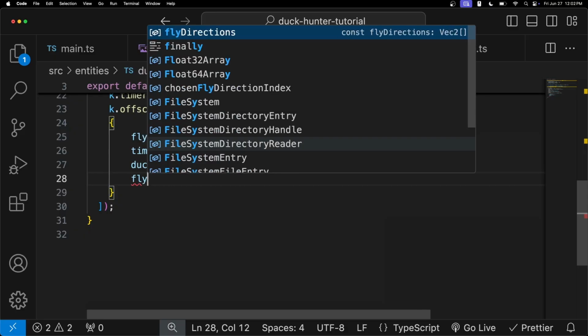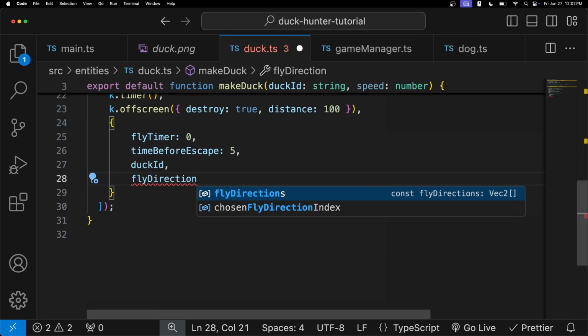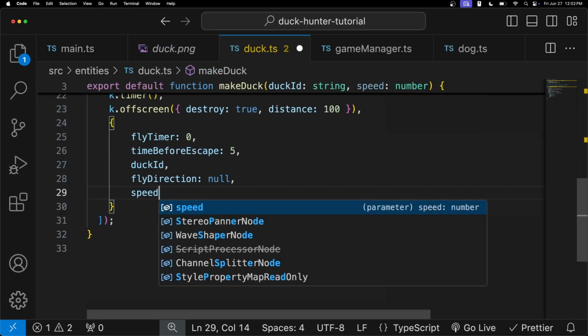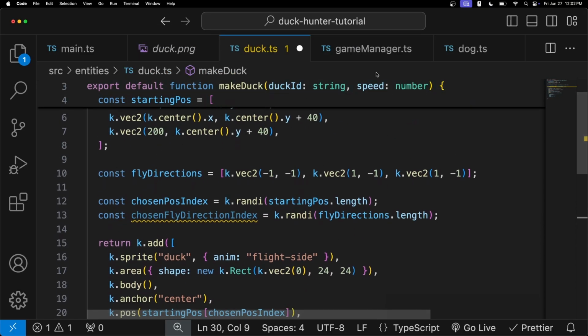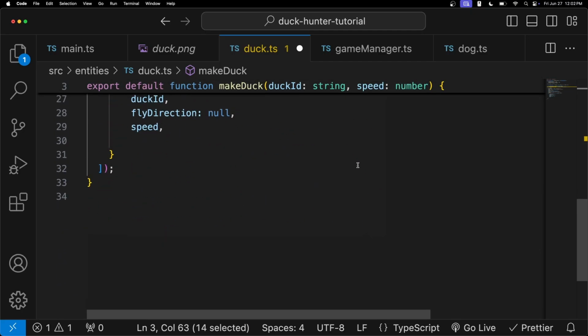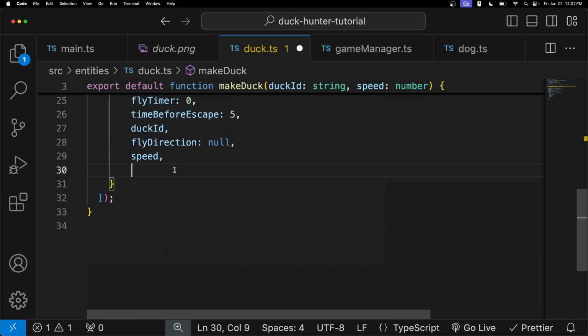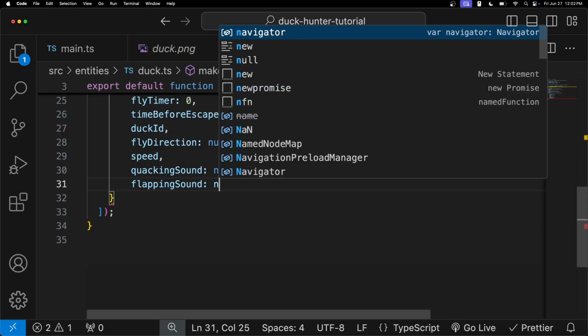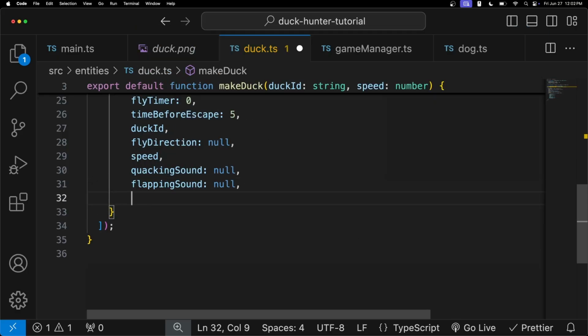This is a JavaScript feature, by the way, so that you don't have to repeat duckID colon duckID. And then for the fly direction, we're going to set it initially to null, and then we will set it later on in our methods. As for the speed, same as with the duckID, we pass it directly from the makeDuck speed param. Quacking sound, flapping sound, etc. are sounds that we're going to add later on.